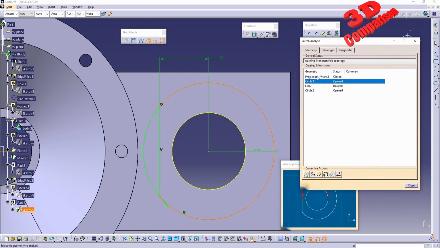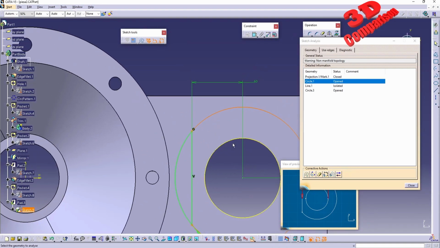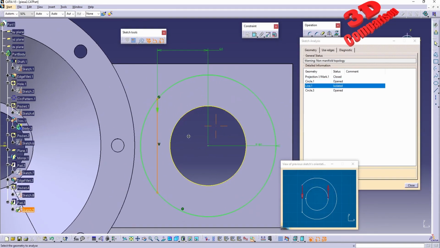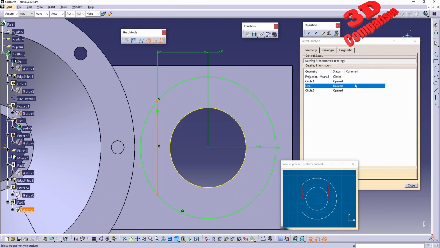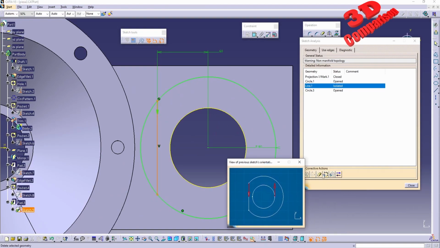We're going to have the profile over here, which in this case will be an open profile. And also we're going to have that line over here in the middle. So I should delete that line. We can go over here for corrective action. We can delete that geometry. And now we're going to see that the profile will be closed.